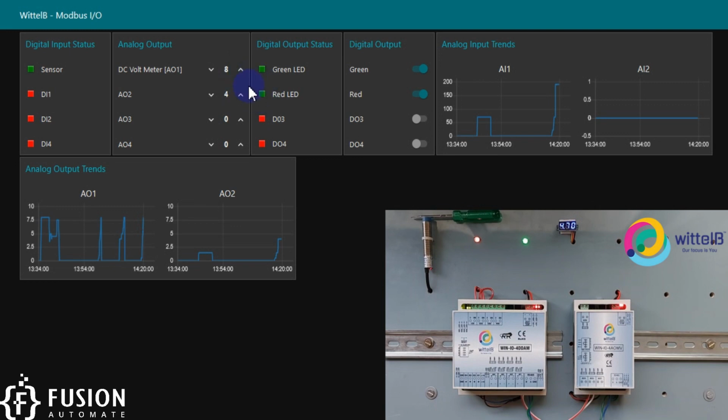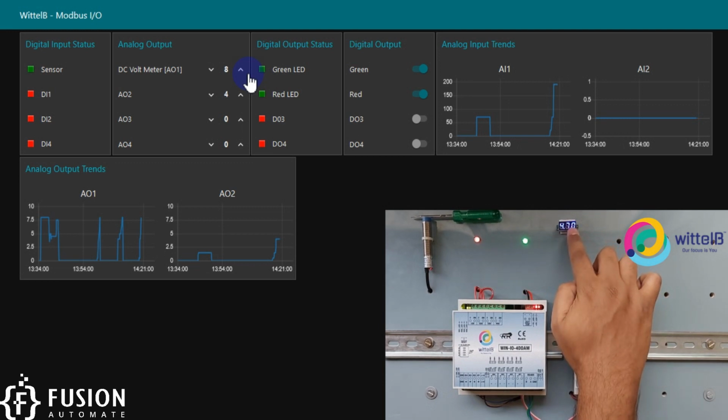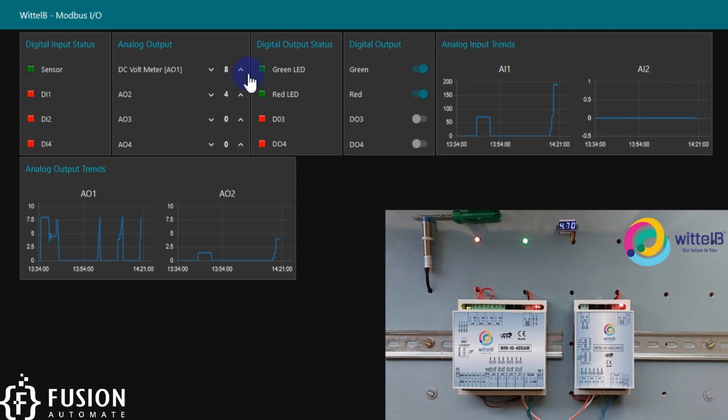Okay, so this module is providing analog output, and this DC voltmeter is reading the voltage and displaying the current voltage here, but it is also consuming some voltage, so that is why it is showing the lower voltage compared to the actual. I hope this is clear, how to integrate these Modbus IO modules with Node-RED.